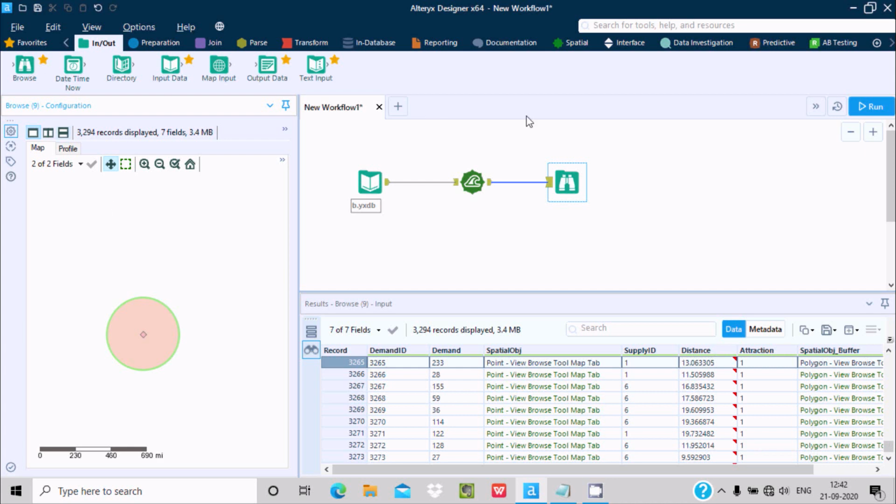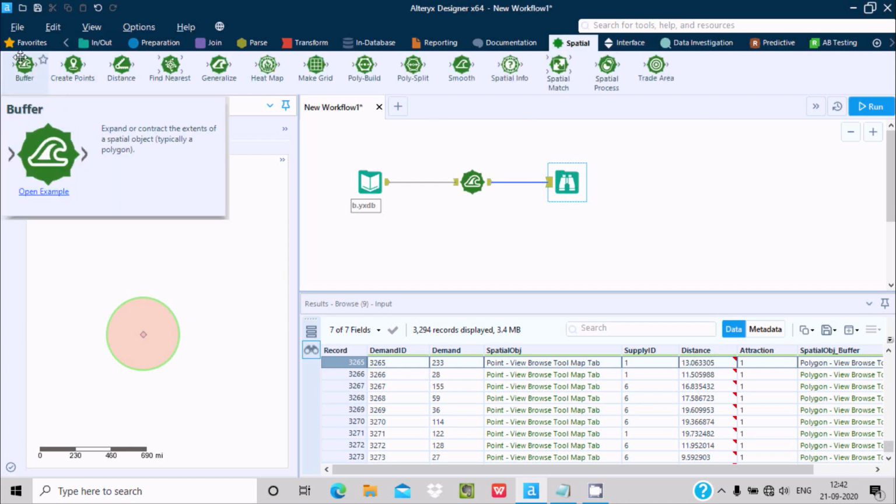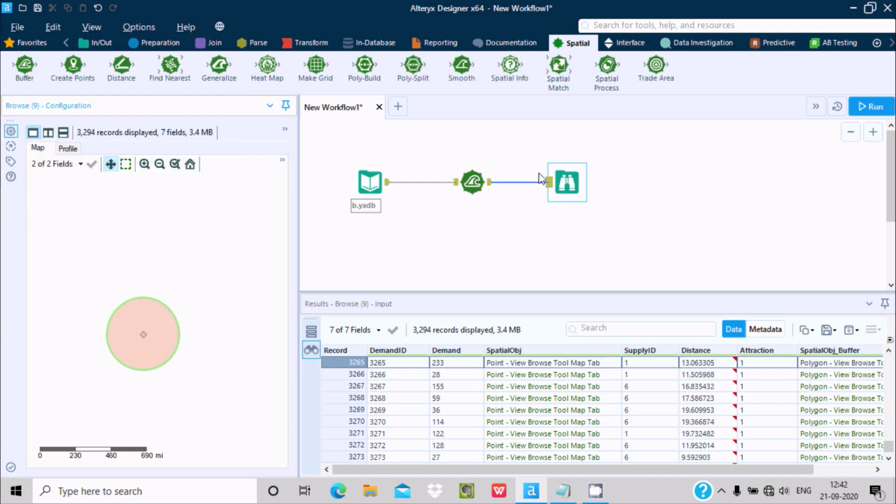So this is the way we can use the spatial buffer inside Alteryx. I hope, guys, this video is helpful for you.